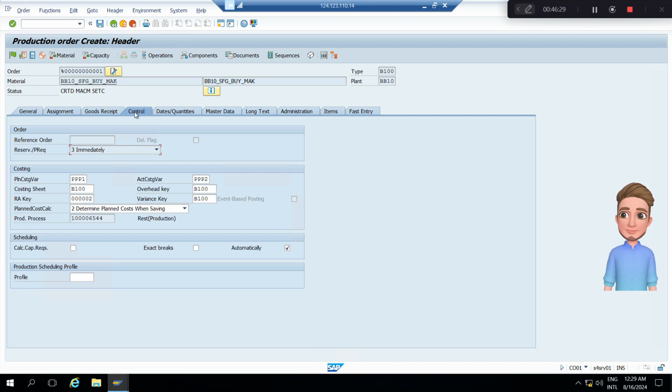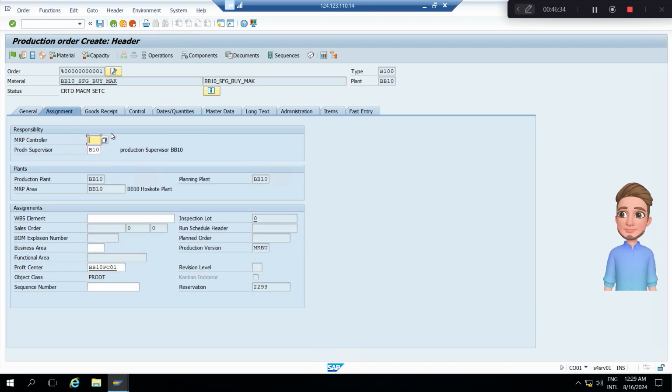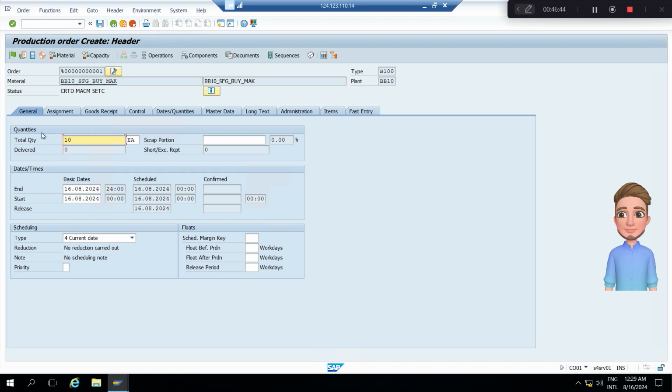Profile, array key, this is done. Goods received, assignment, B10, production B10, MKBU. Has it given the valuation? No. Okay. Not surprised. In general, it has not taken. Okay. Let's see. Let's do the calculate costs. Okay. Now costs are determined. Release it. Okay. Now save it.